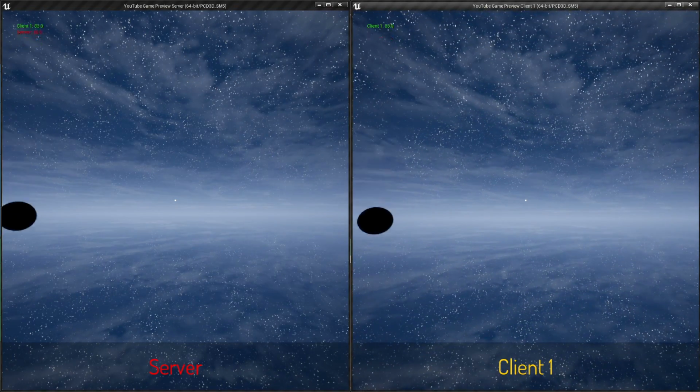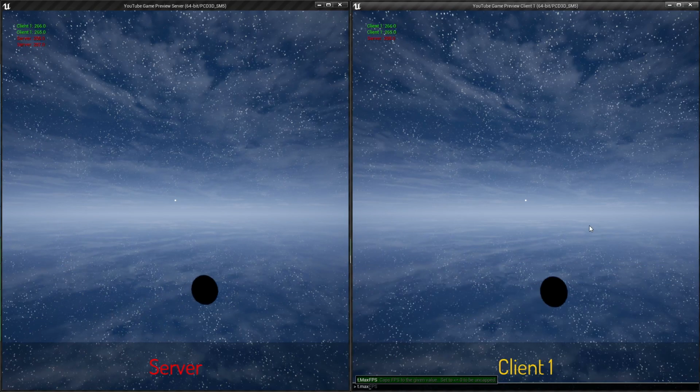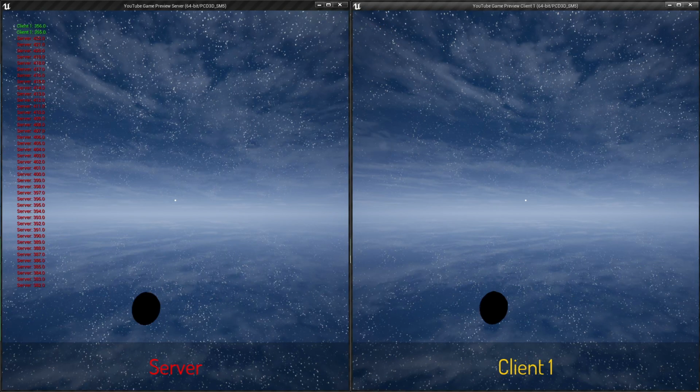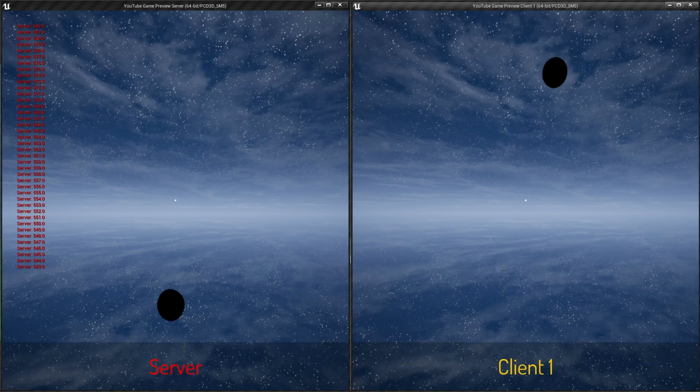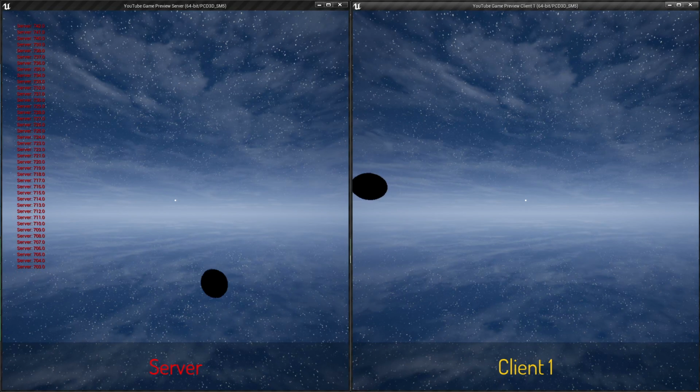If we type t.maxfps 1 into our console and we look at the sphere, on the server, it updates every second, but the client, not so much. It's pretty sporadic. Sometimes he gets the update at the same time, other times 3 or 4 frames go by without a single update from the server.